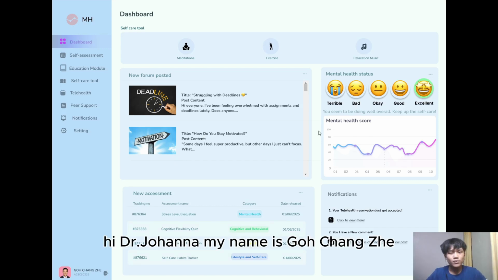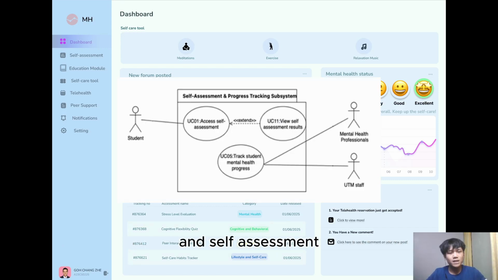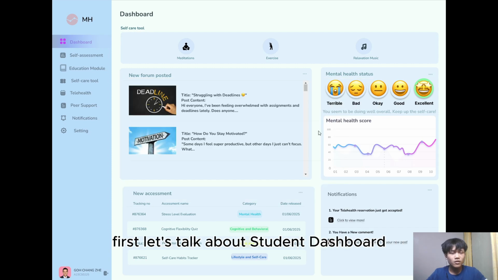Hi, Dr. Johanna. My name is Goh Chang Zhe, and today I'm presenting the student dashboard and self-assessment and progress tracking module of our system. First, let's talk about the student dashboard.